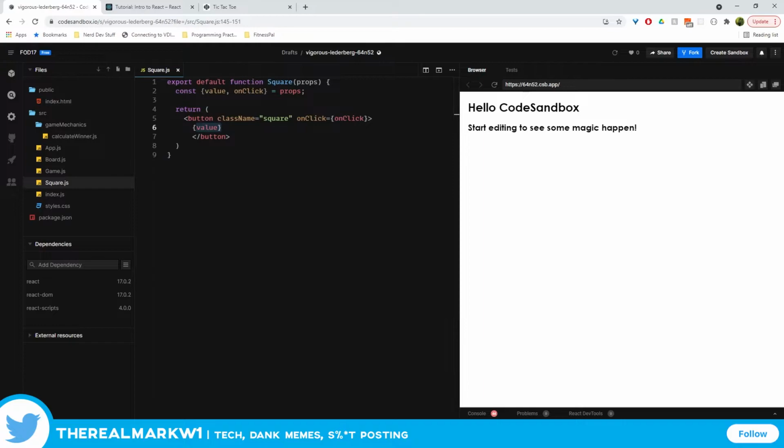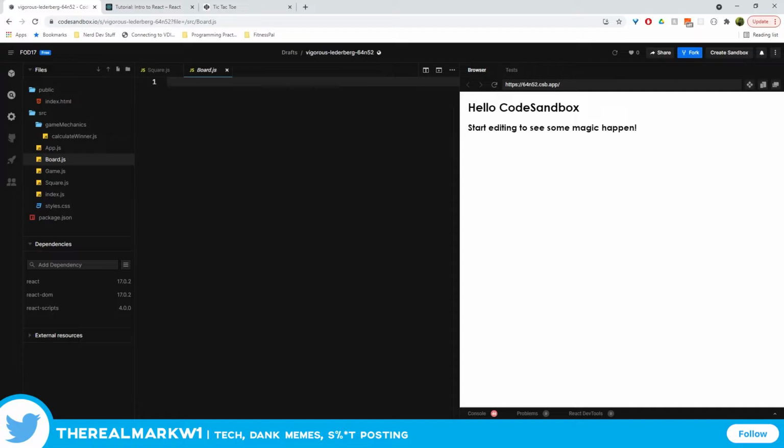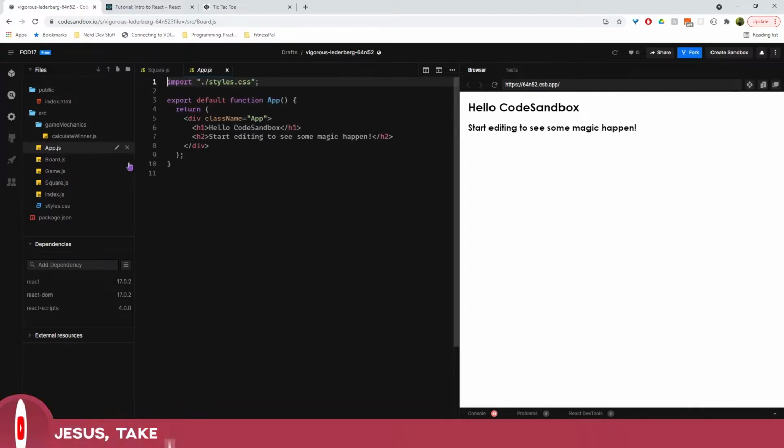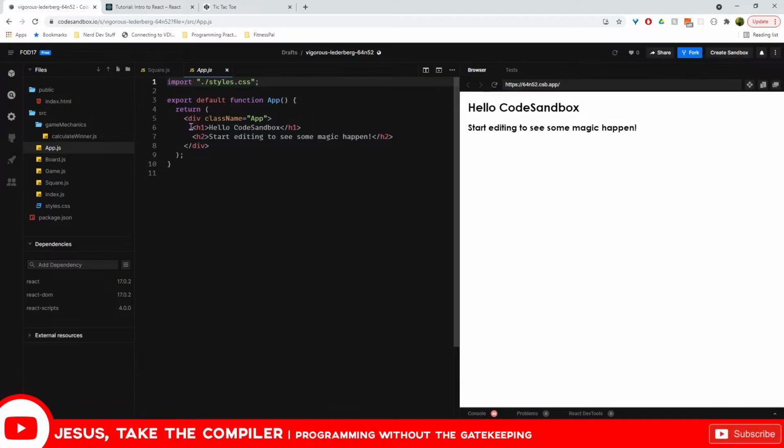So let's go next, and let's go to the board. And the board is like the meat and potatoes of this whole entire thing. So what I'm going to do right here first is create the return, so we could see the board laid out. And after I write the code for laying the board out, what I'll do then is go into the game, import the board, and then move the game inside of app.js.